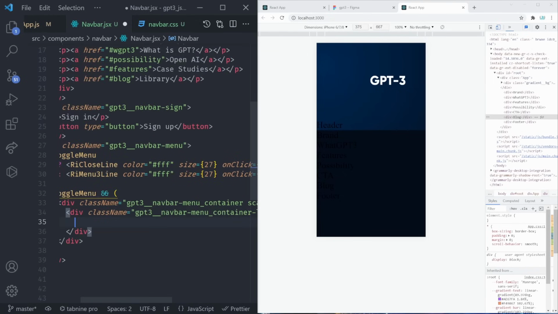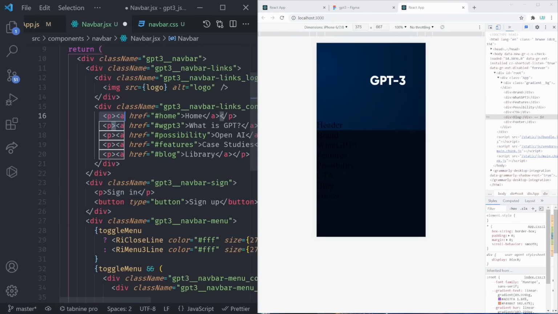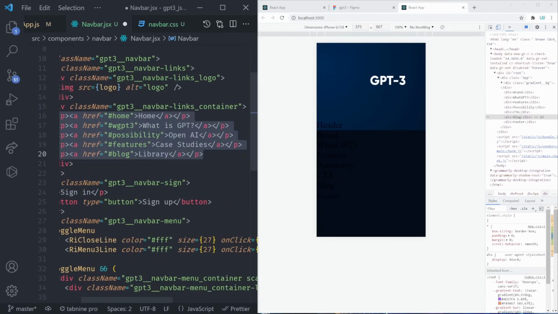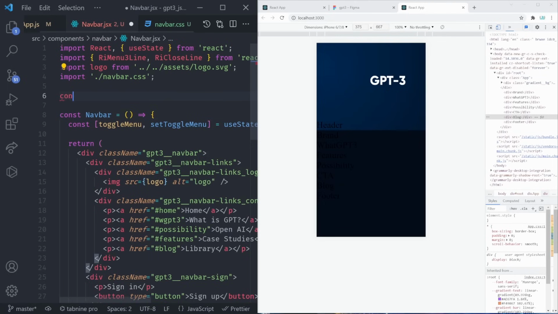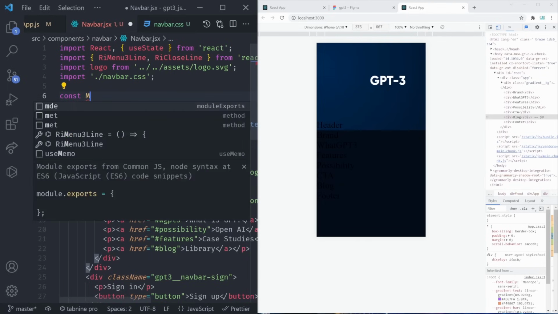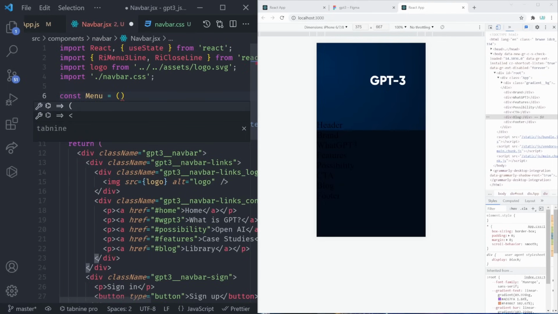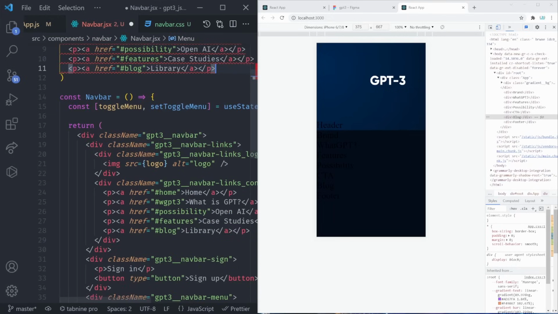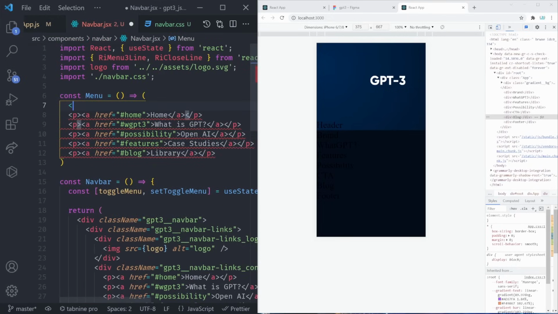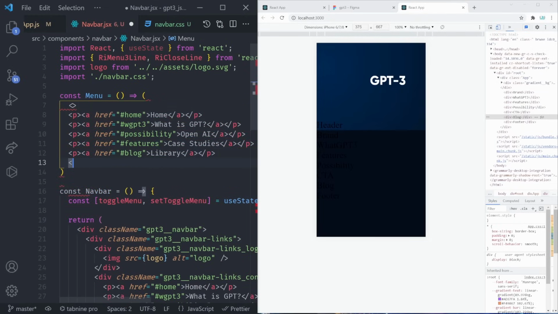And inside of there, we want to have the same links we've had above. So I'm simply going to copy them right here. Or in React fashion, we can create a new variable that we can then reuse. So just above the navbar, we can create a new functional component called Menu. And that's going to be an arrow function that's going to instantly return this specific menu. But of course, we have to wrap it with a React fragment. So right here, that looks like this. There we go.